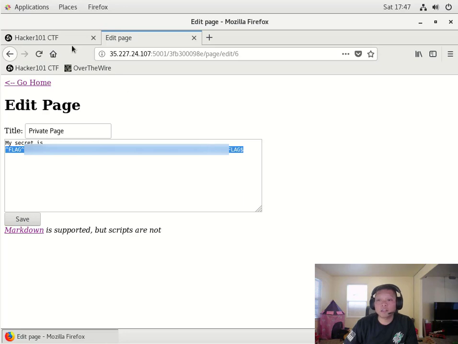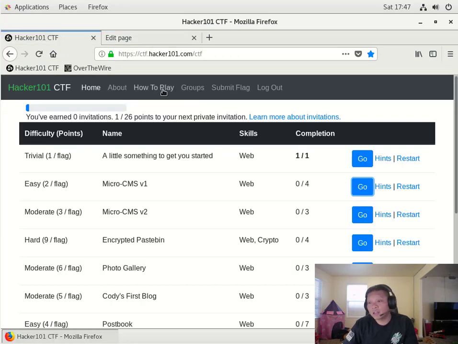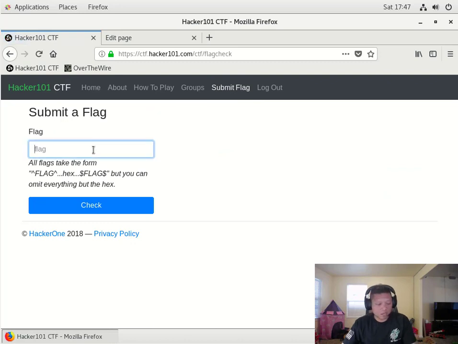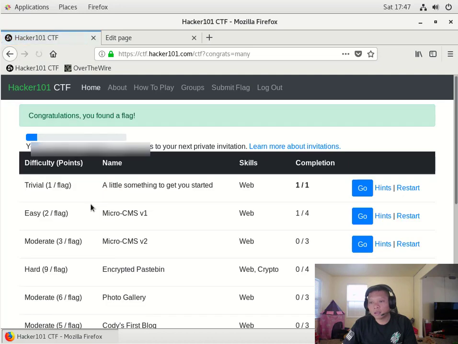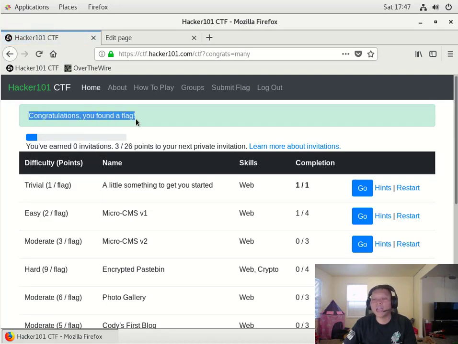Let's see if it's a valid flag. Go ahead here and click submit flag. Copy, paste, go ahead and check. And there we go. Congratulations, you found a flag. Alright, so 1 out of 4. Now we're up to 3 points out of 26.